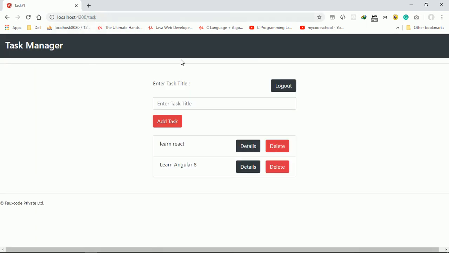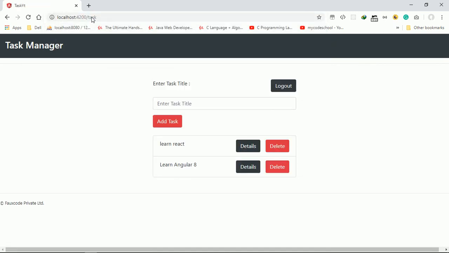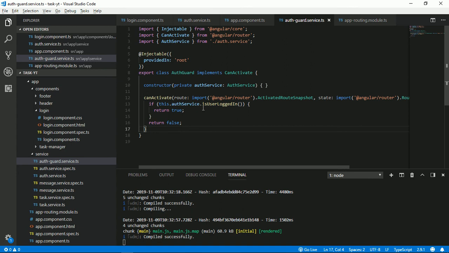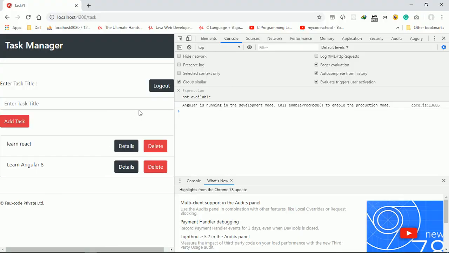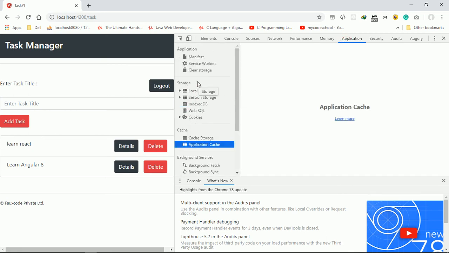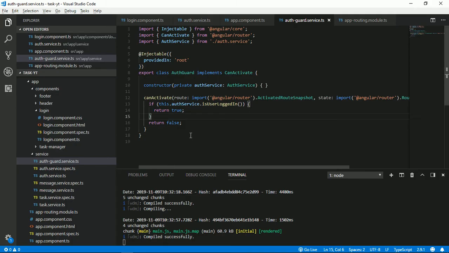Okay, so user is logged in now, so I will do logout here, and I will try to access task. Okay, it's not working. Why? This is because on the logout we didn't clear that session part. So here in the application local storage, we have user, so we should clear this one.